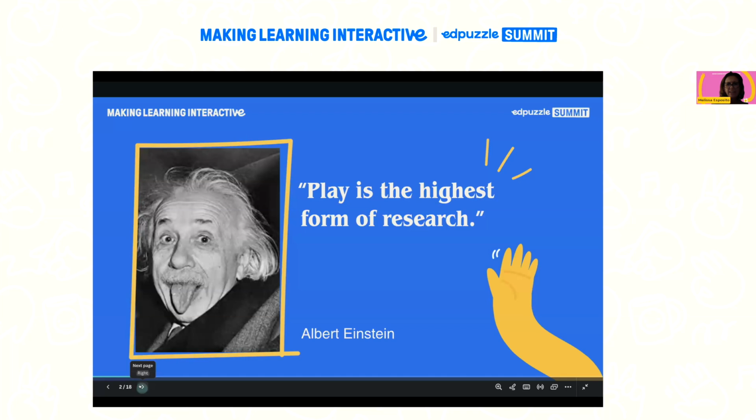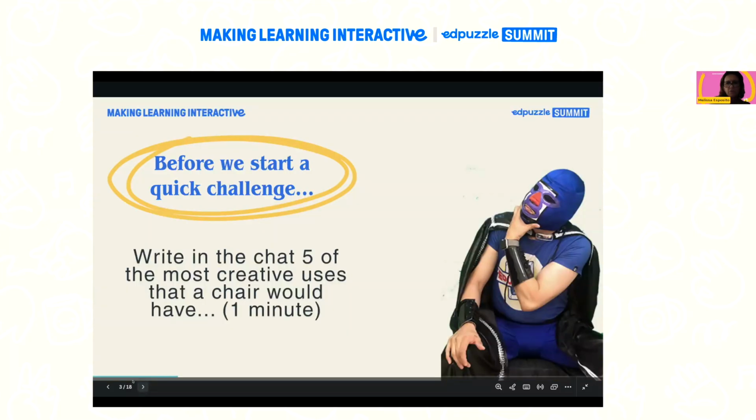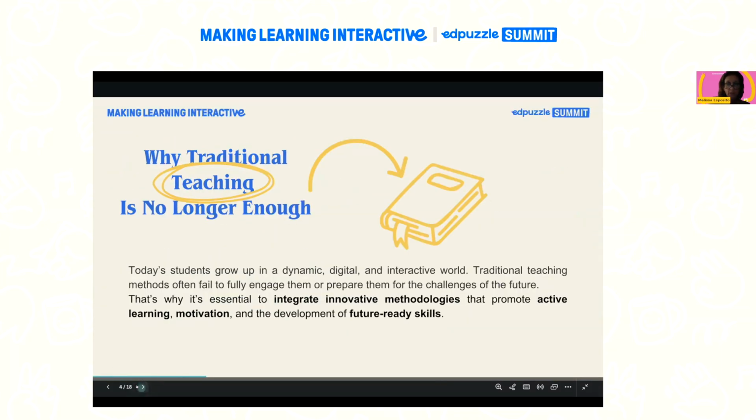I want to start our session today with a powerful quote from Albert Einstein. Play is the highest form of research. This seemingly simple statement, often associated with childhood, holds a profound truth about how humans truly learn and explore, much like the rigorous process of scientific research. Through play, individuals can experiment, make mistakes, and discover new things without the pressure of rigid constraints often found in formal research settings or traditional classrooms.